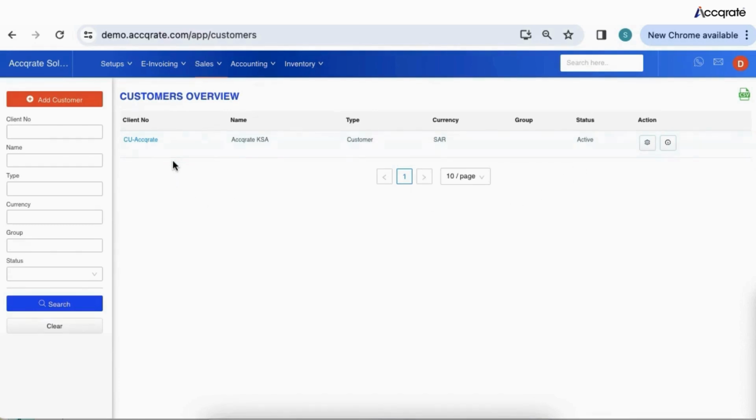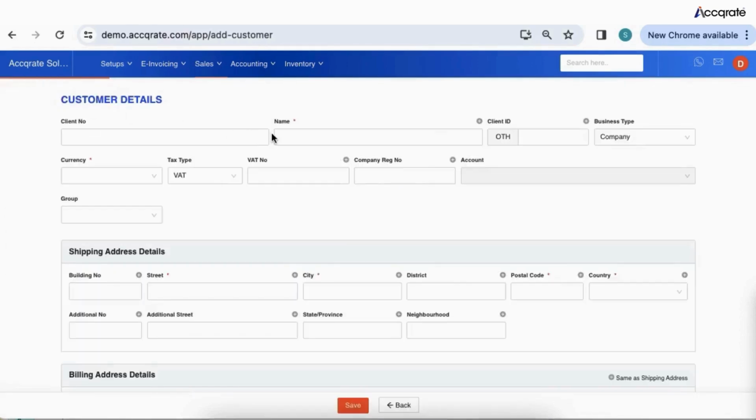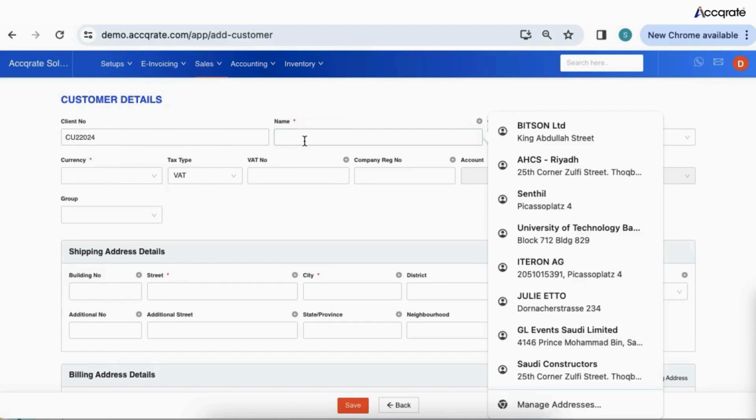To create a new customer, click the Add Customer button. Client number. If left empty, the number will be generated by the system, or you can provide your own number. Provide the name of the customer.